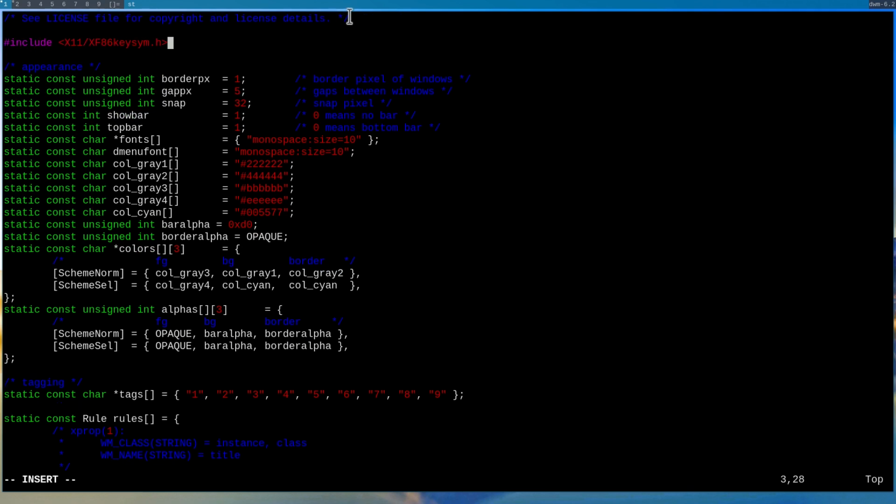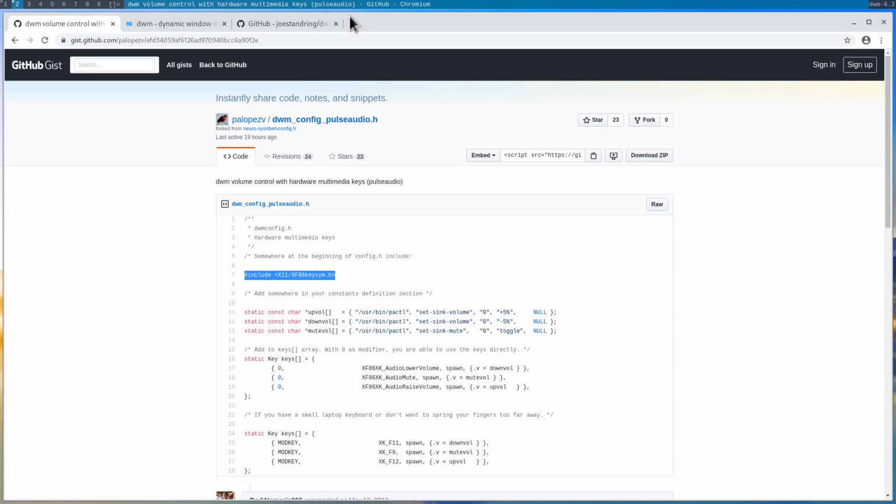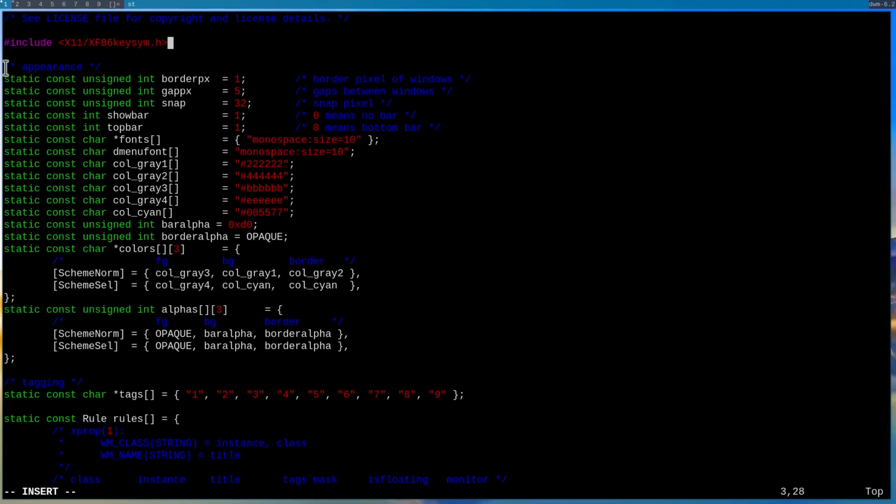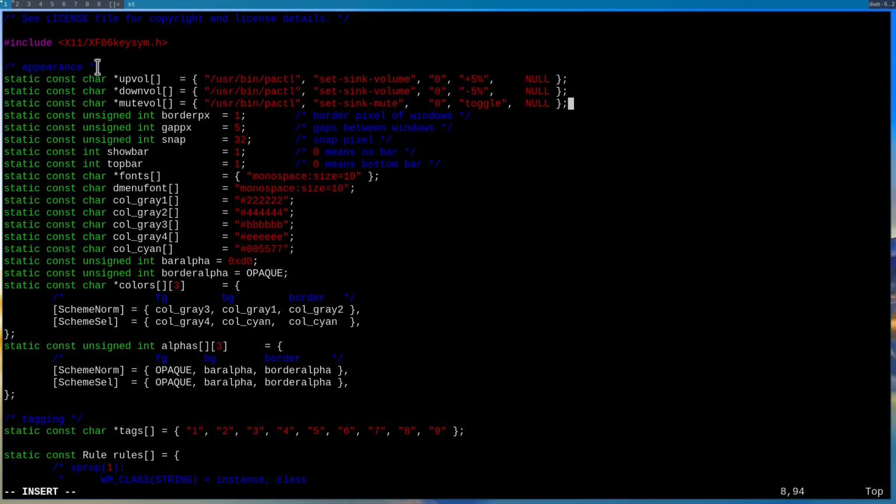There you go. Now I'll go back to the Chromium browser and I'm going to copy the constants here. So what we are saying here is basically the up volume is going to increase the volume by 5%. For the down volume, decrease the volume by 5%. And mute is just a toggle. So we can copy these lines and go back to the terminal. And I'm going to paste them right on the top here. So I'm just going to enter them here. And there you go. Now let's go back to the Chromium browser.